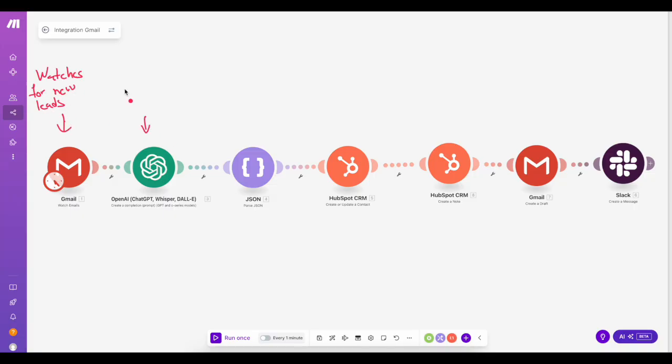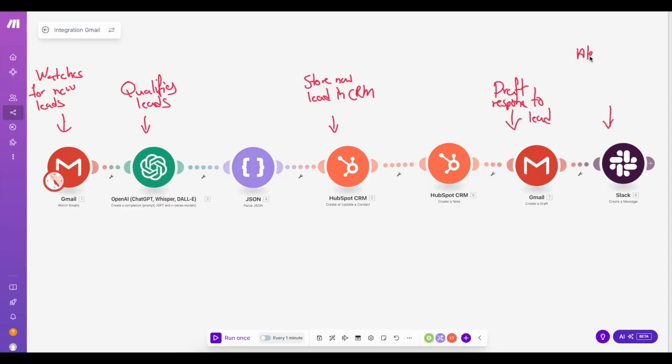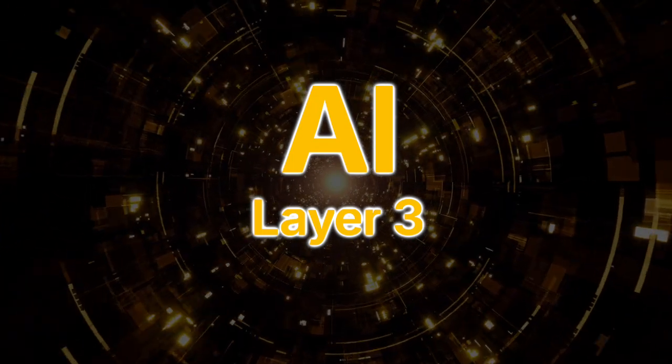If a lead comes through, the workflow qualifies the lead by evaluating how likely it is that the lead will buy my AI automation services from me. The workflow then automatically puts the lead in the CRM, drafts a response for the lead, then alerts me in Slack that a lead just came through and that there is a draft response ready for me to review and send.